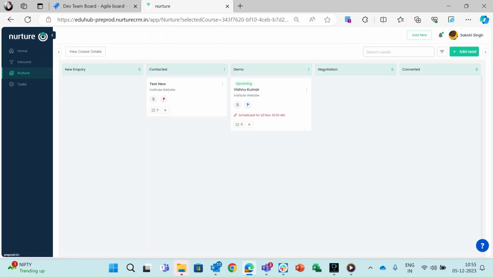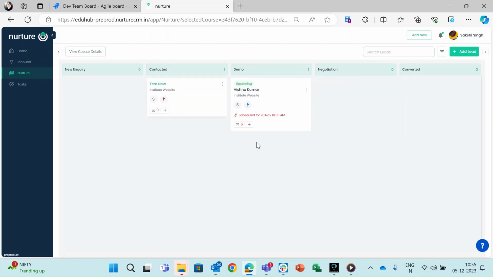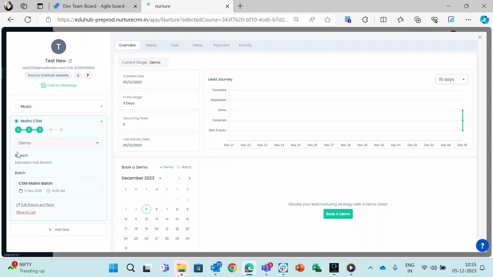Also on the board, you can move the lead from one stage to another. For example, I can move test new from contacted to demo. And if you again open it and come and see here, the stage is changed to demo here also, and on the graph also you can see the stage changed to demo.